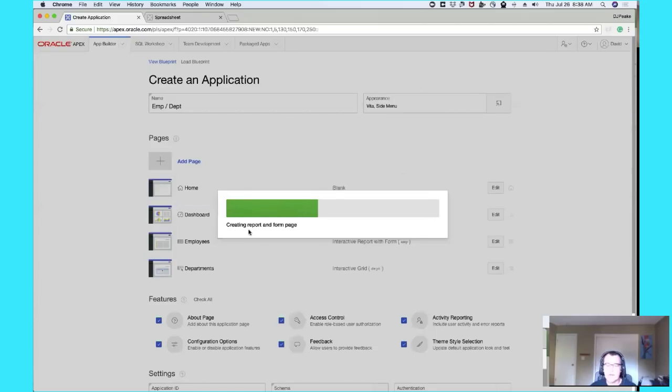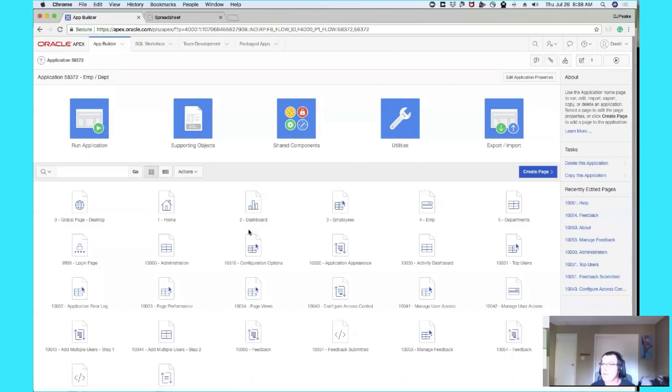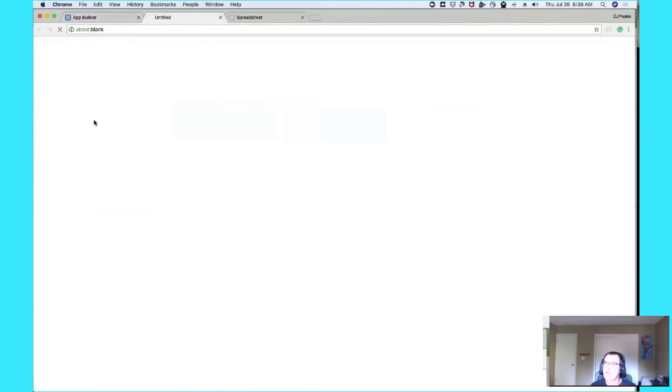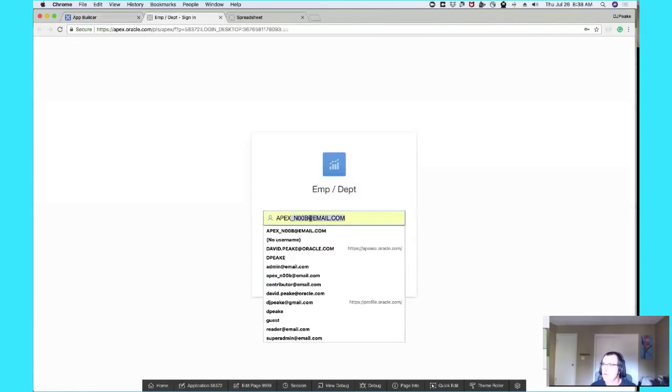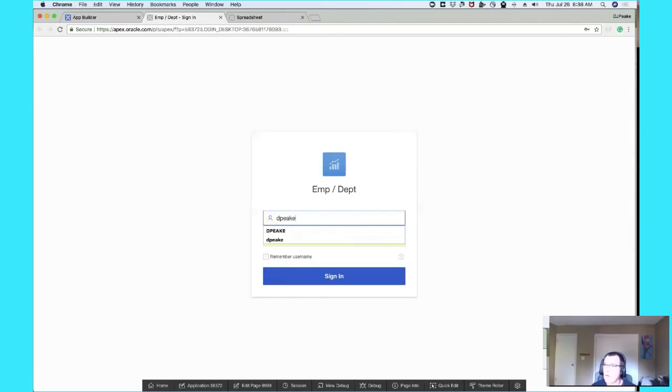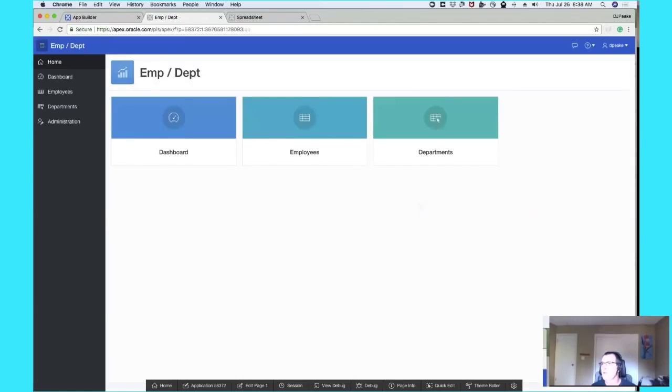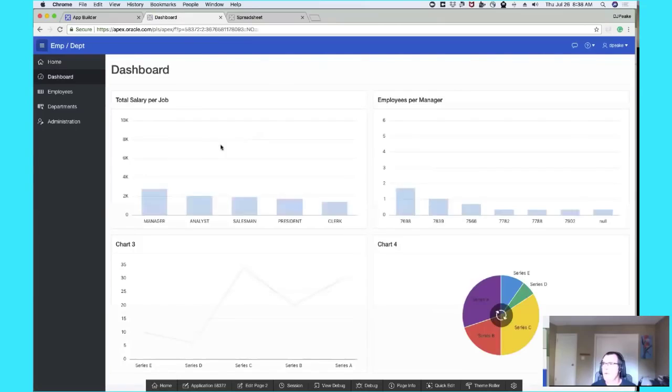So whether you're building on top of existing tables or you're starting from a spreadsheet, you'll see that it's very quick and easy to develop your first application. It comes with a number of built-in capabilities. So let me just go and run this application, put in my correct credentials, and here's my dashboard.